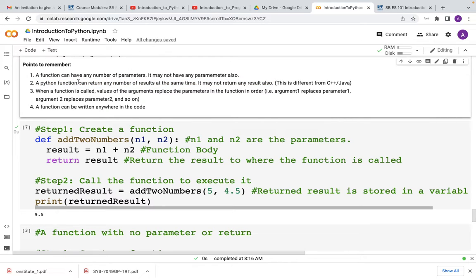This is a little bit different from C++ or Java if you are coming from that background. In C++ or Java, you cannot return multiple results at the same time. But in Python, you can return multiple results at the same time.